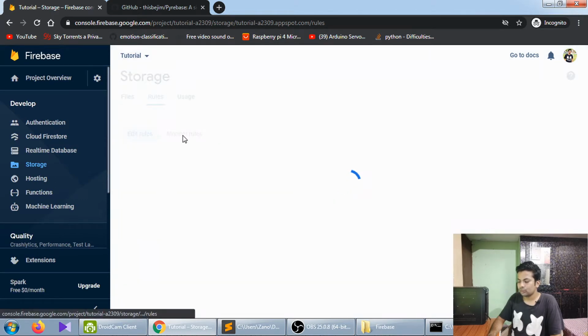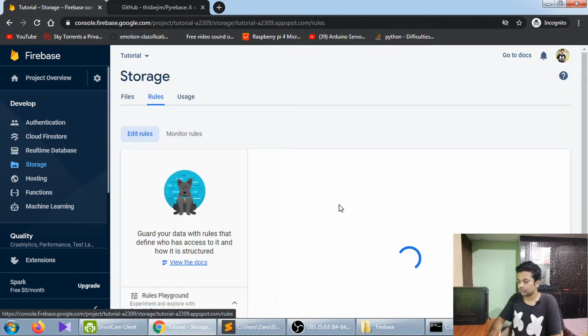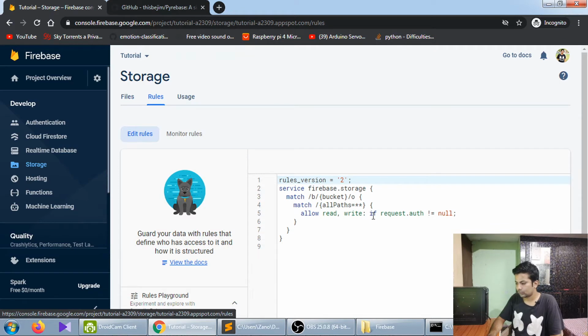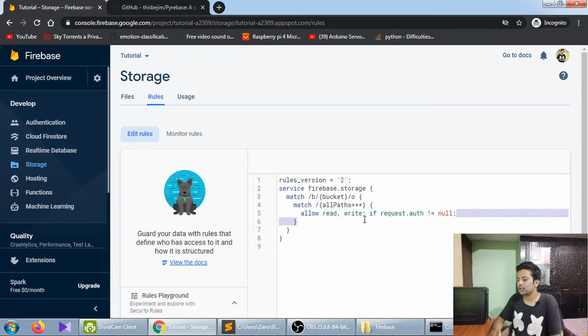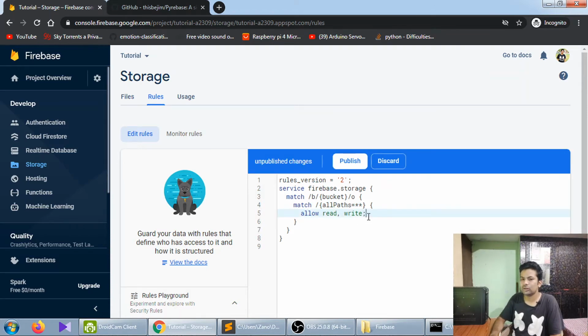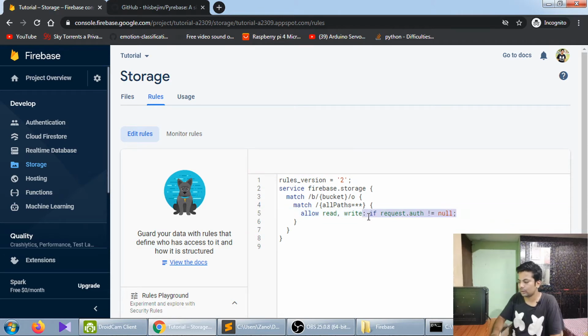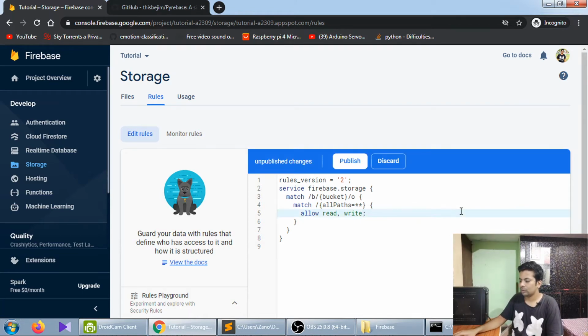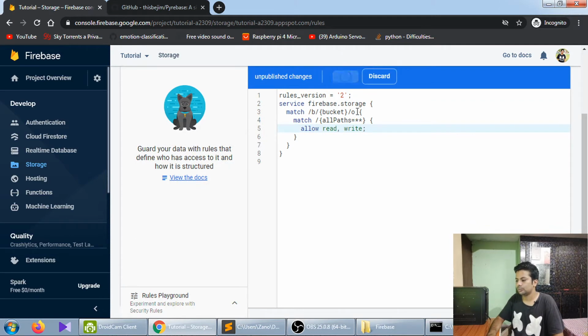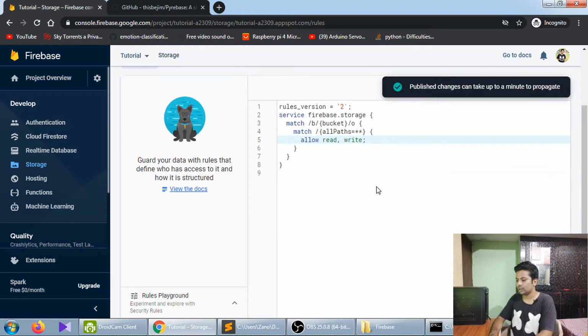So just come here in rules. See if request.auth is not null, you just remove that stuff and say here colon, just make it like this. Put a semicolon at the end. Let me show you again. From this two dots, whatever it is called, colon or what, just put semicolon. Now just make it public, because you are letting everyone do it. That's the only thing telling it.